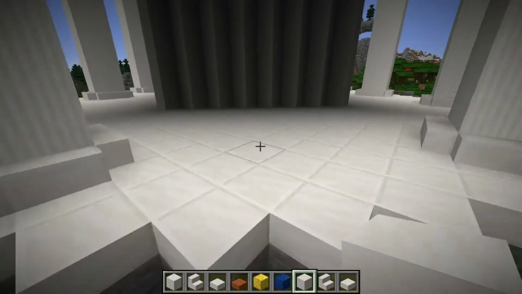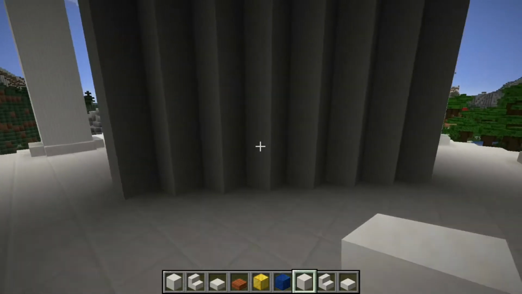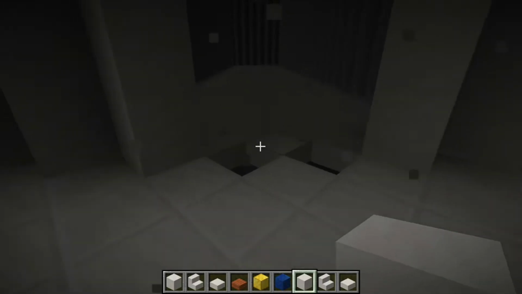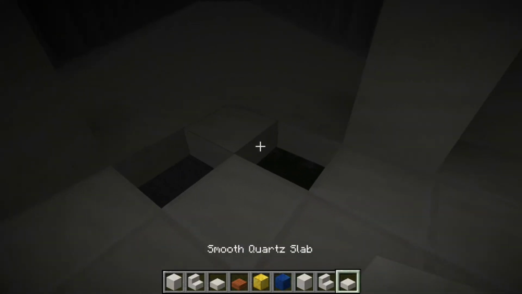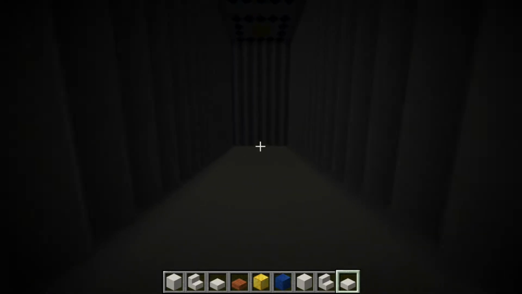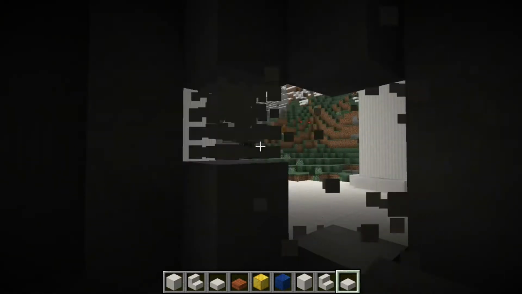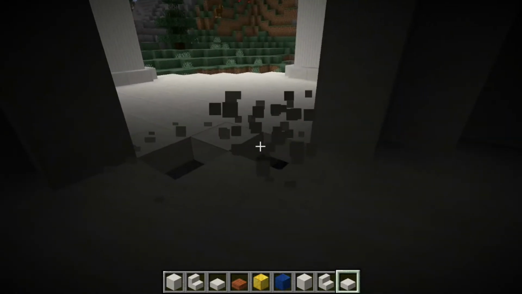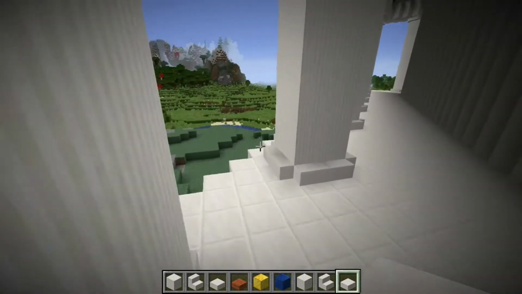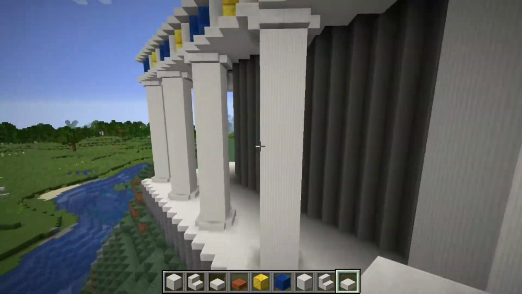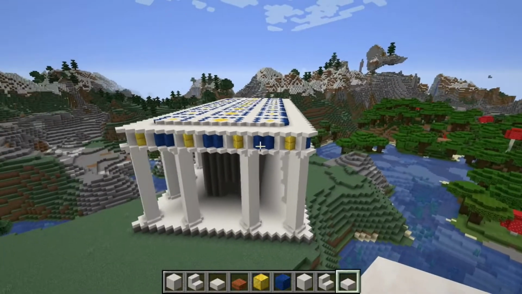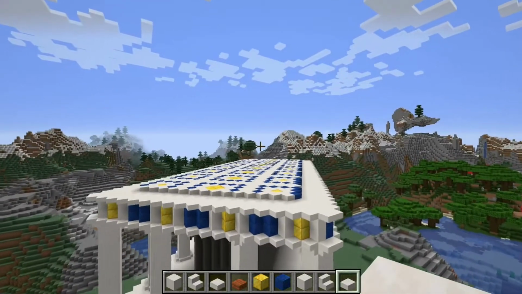Okay, once we've got the walls up, we can punch out a little hole for a doorway. Just replace these with smooth quartz slabs. Then we'll punch out the same thing on this side. Alright, there's our inner sanctum. We'll come back to the inside of that later. And now it is time to turn our attention to the iconic roof structure of temples like these.